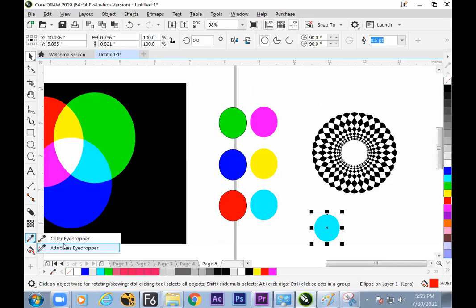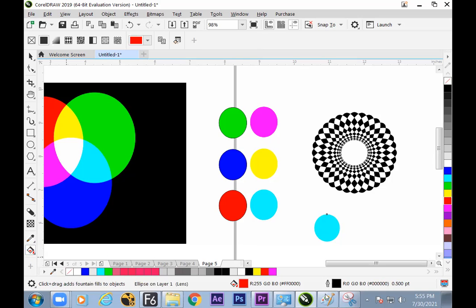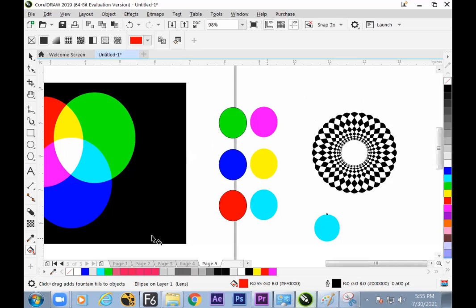Eyedropper and attributes dropper are information pickers only, but the tools we'll be learning here are interactive fill and smart fill. These two are more important. Let us go for interactive fill. Okay, and that is smart fill. We'll be talking about the smart fill soon after interactive fill. So let us start working with a solid.